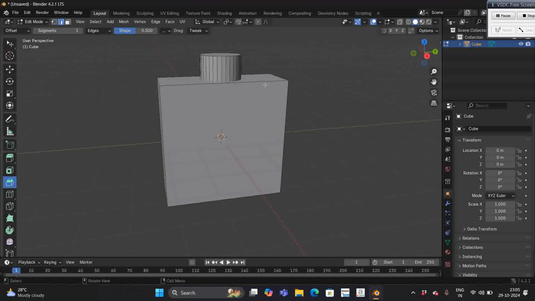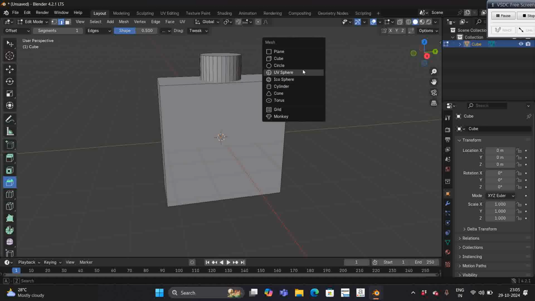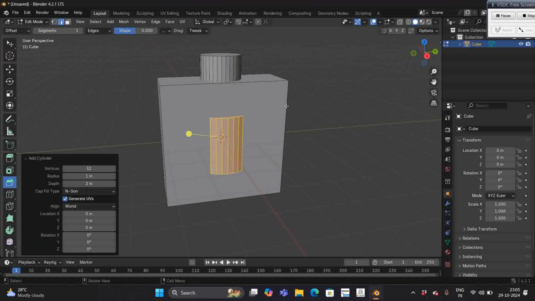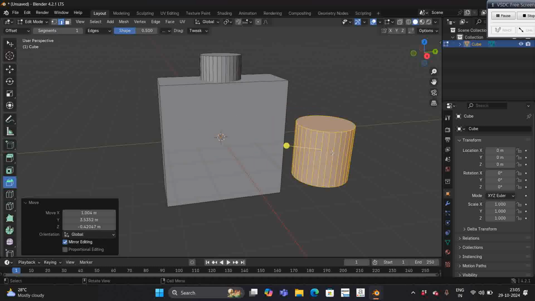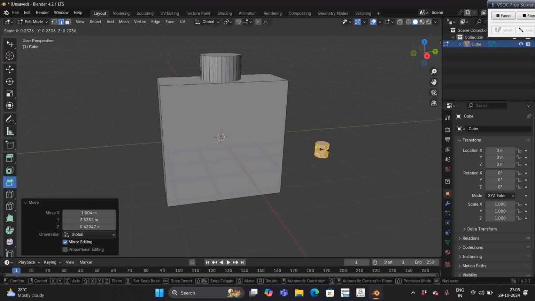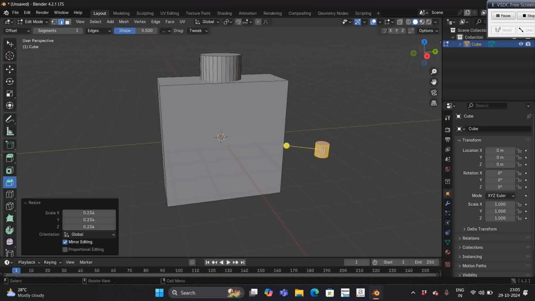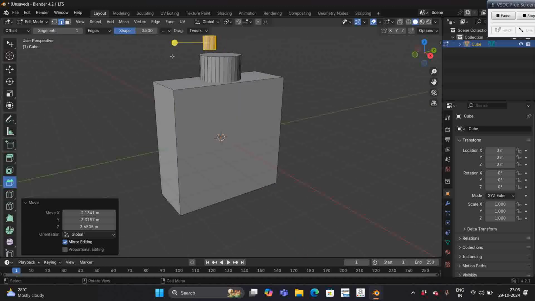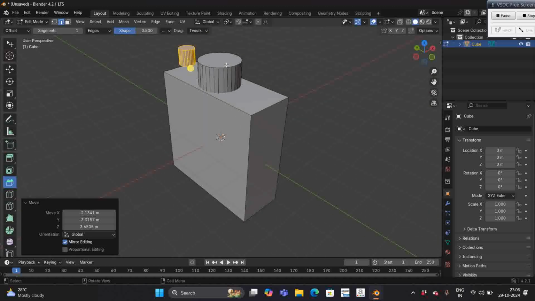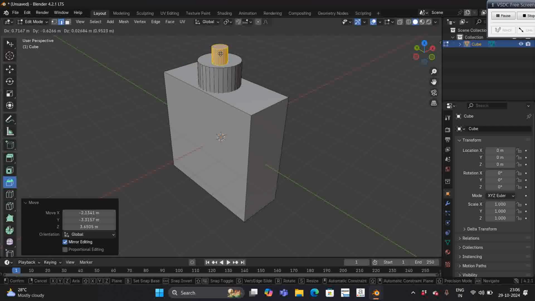Okay, and now we are going to add one more cylinder by pressing Shift and A, and I'll just move it outside, and after that I'll scale it to reduce the size, because I'm going to fit this on the top of your nozzle. So this is going to act as the nozzle, and this is going to be the base for the nozzle. Okay, so just move it to this position.